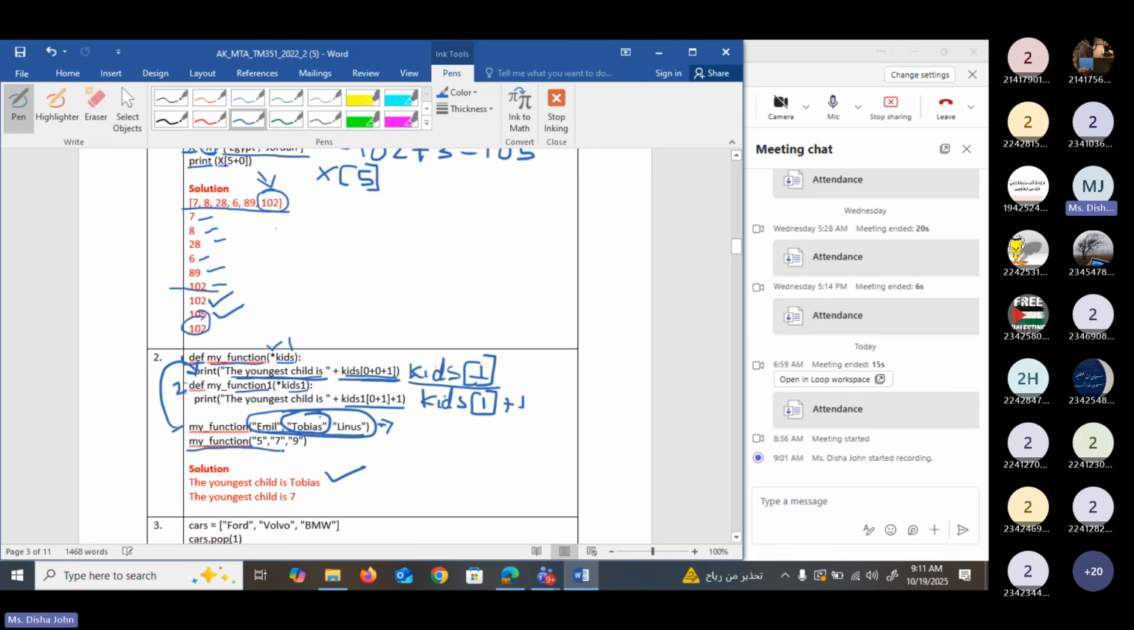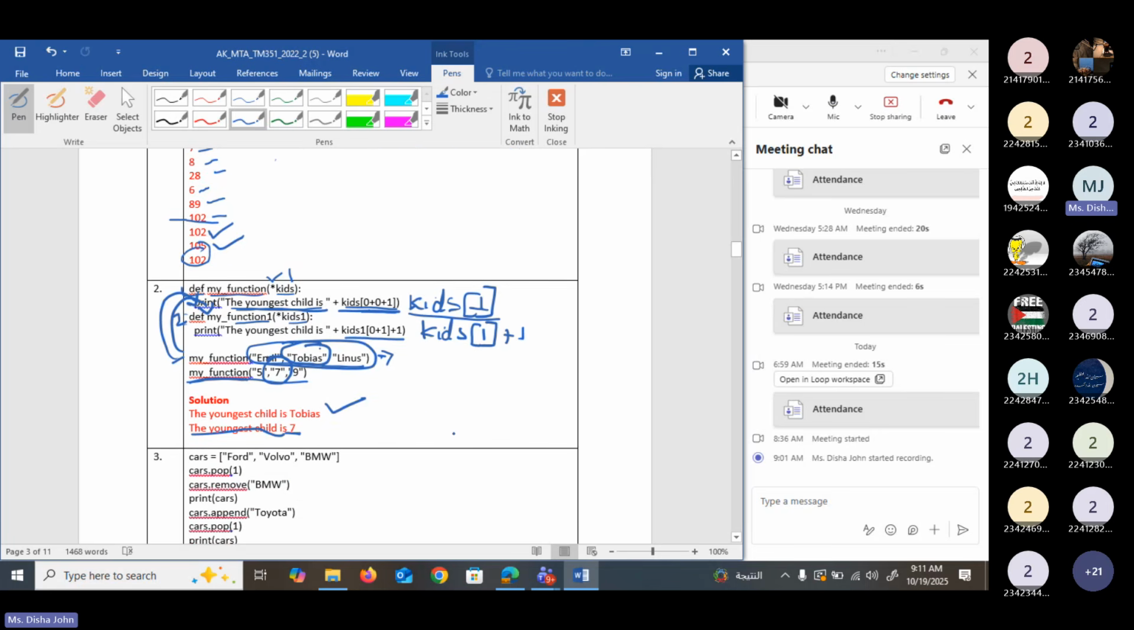Okay, look at the next function call here. My function, then the arguments are 5, 7, 9. What will be the output? The output is 7. Here again we are calling the same function, my function, not my function 1. So again it will go here and it will print the youngest child is and kids 1. So it printed youngest child is, the element at index 1, 7 is the element at index 1. So it will print 7. Clear? Yes, clear. For all of you?